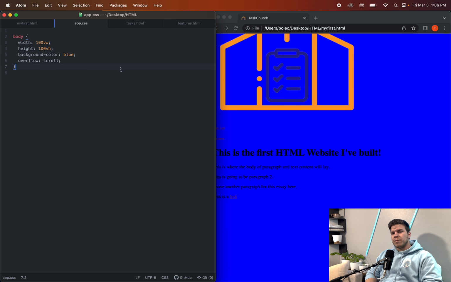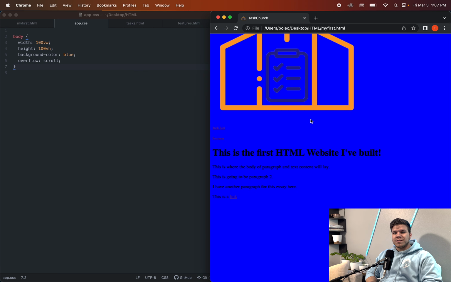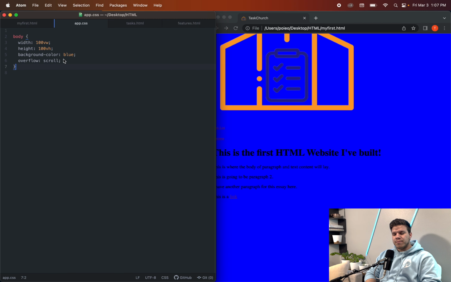Now I want users to be able to scroll up and down, but I don't want a side-by-side scroll, because if you've ever been on a website and tried to scroll with a phone or something and it scrolls in this really funky way, I don't want that to happen.